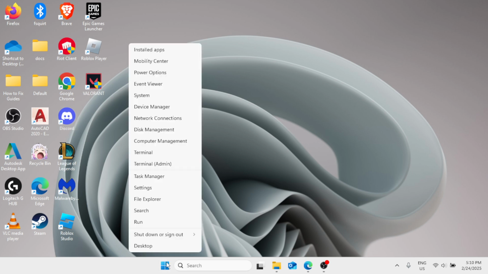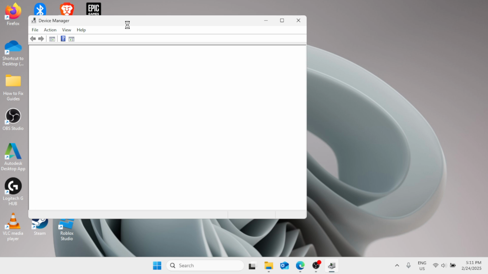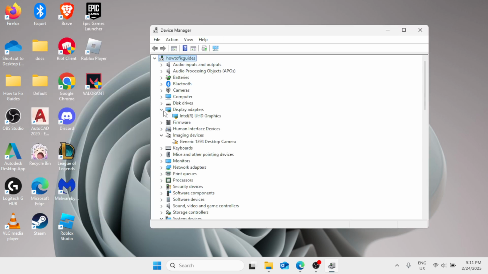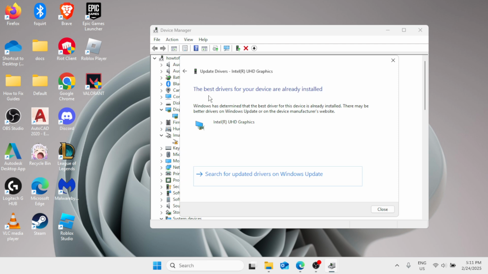We also need to make sure that the graphics card driver is not outdated. Right-click on the Start button and select Device Manager in the list of options. Now here in the Device Manager window, locate the display adapter. This is where you can find your graphics card driver. Right-click, select Update Driver, and then search automatically for drivers. Now the best drivers for your device are already installed.